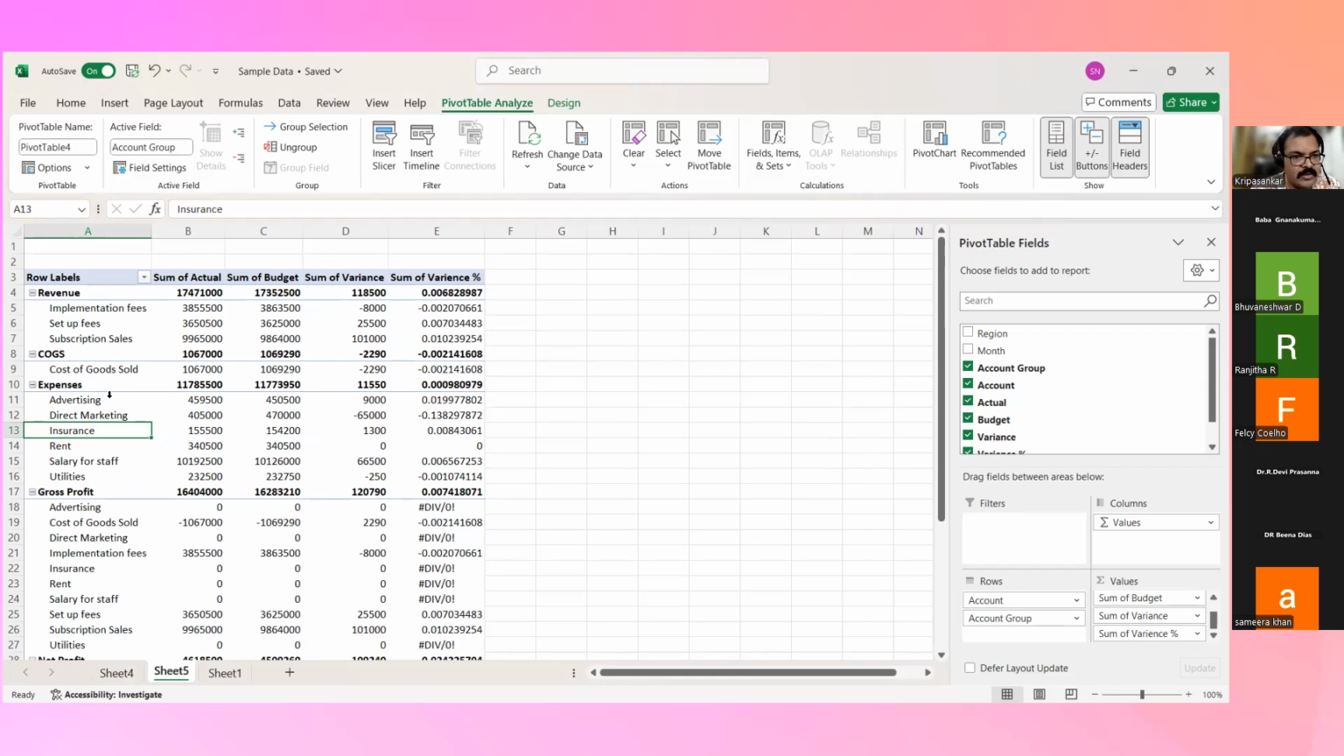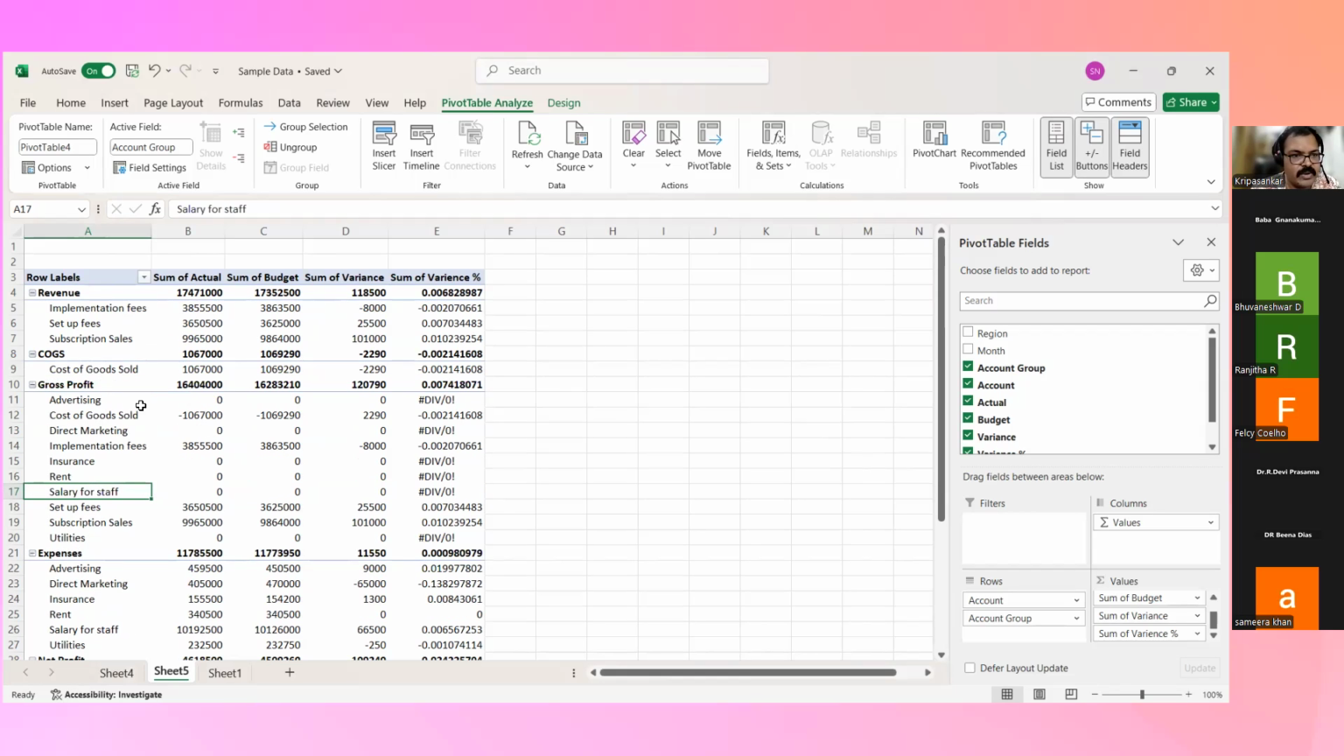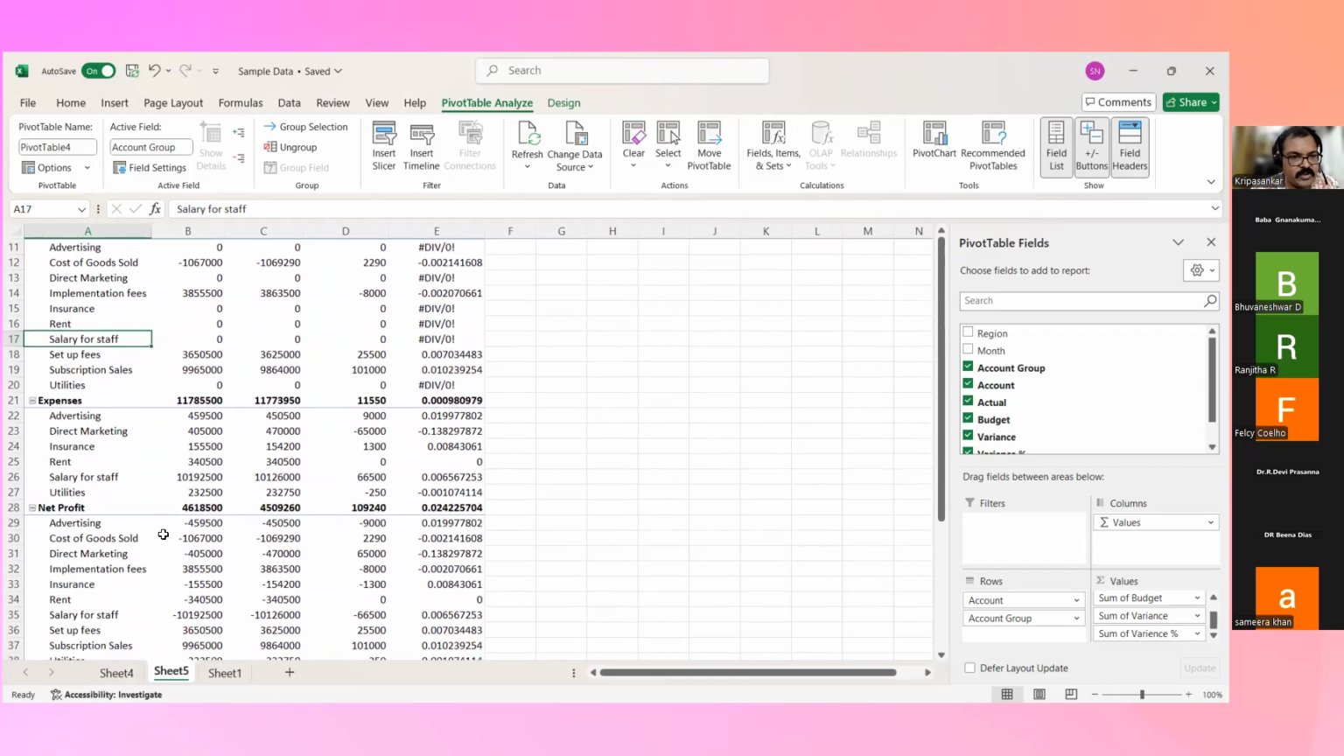Then costs, you have it over here. The next is gross profit. Gross profit, you will have to do the same thing. You just have to drag it and it comes over here. And then the expenses and the net profit, it's all aligned.